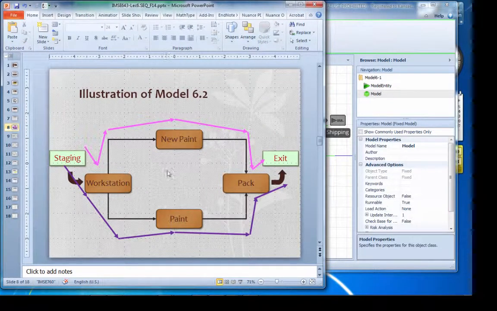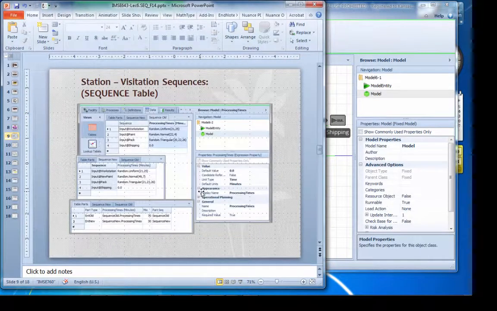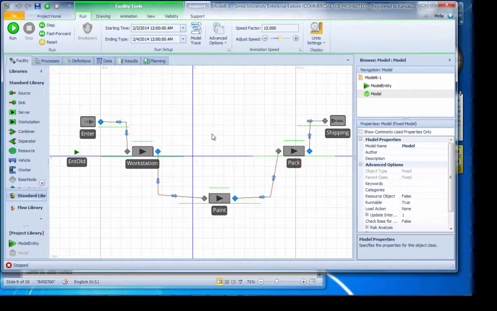Let's look at the illustration of the workflow. Still the same thing. From the staging area, the incoming goes to the workstation. The original part type followed the purple line, which goes to workstation, pen to pack, then exit. The new product line actually goes through a similar process, but follows the pink route. It's from staging to workstation to new pen to packing to exit. Okay, so here we're trying to see how we can build this model.